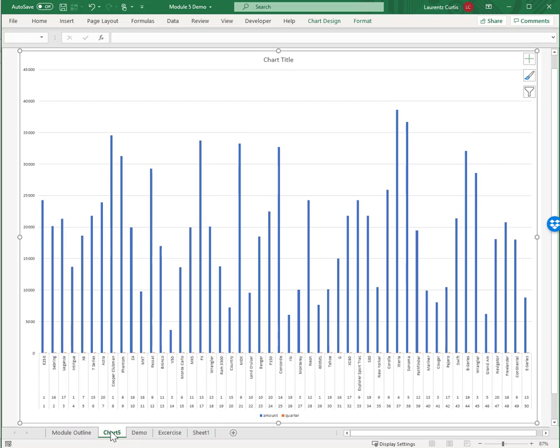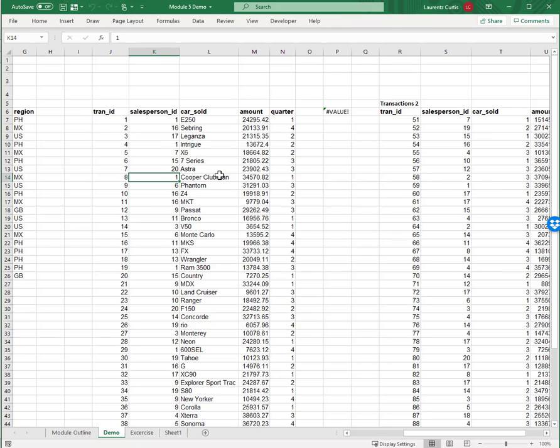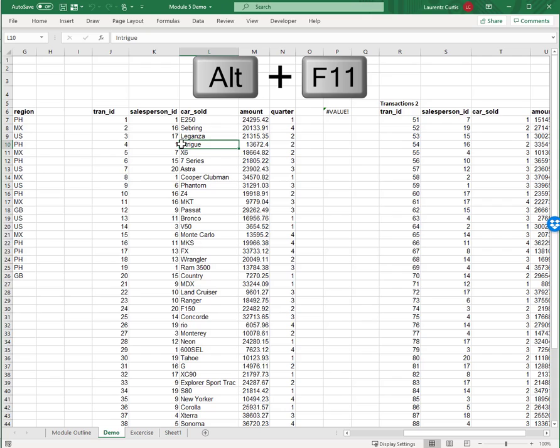Now let's talk about those macros. So even if you don't plan on using macros, it's good to be able to open up and see them if somebody sends you a report that has macros built into it. The first thing that you want to do is open your Visual Basic Editor if you want to see the macros that are in the worksheet. So to do that, you press Alt F11.